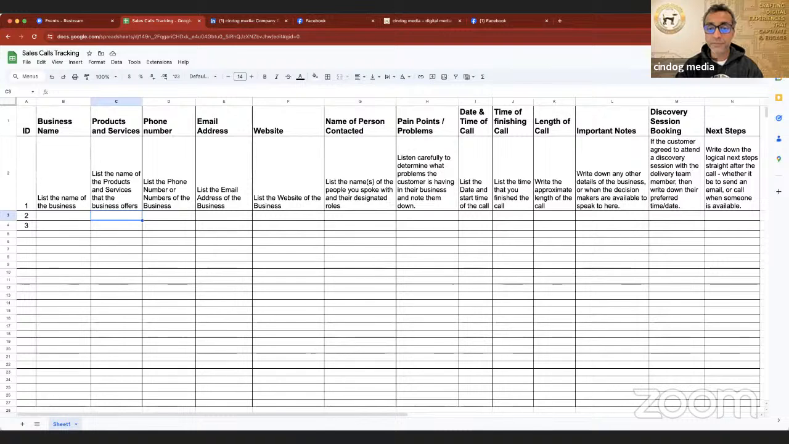So pain points, problems. Listen carefully and determine what problems the customer is having in their business, and note them down. Now, you're not going to ask them, what are your pain points and what are your problems in your business. This is something you're going to need to listen for. So active listening is really important here. So make sure you listen for those points and write them down. Generally all these kind of things would have come in the notes section, but I've separated it out so you've got a place to put them.